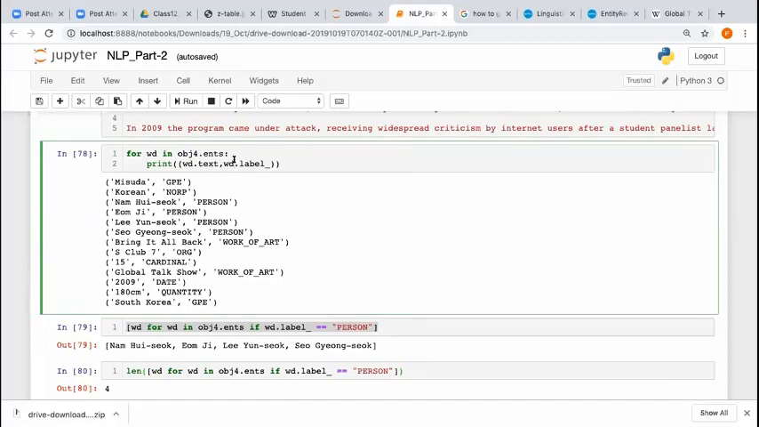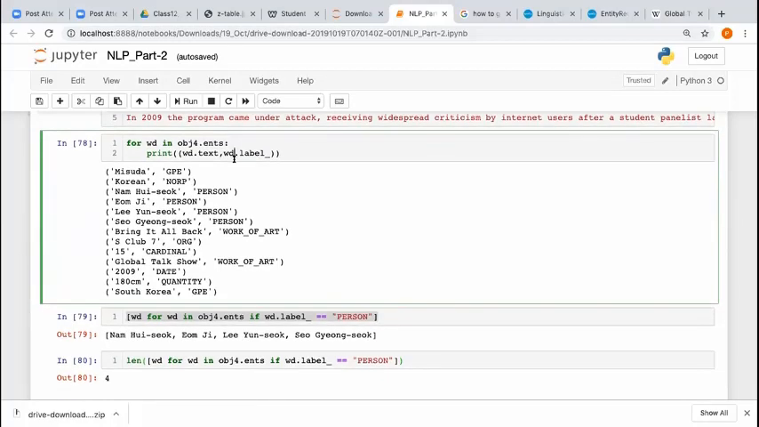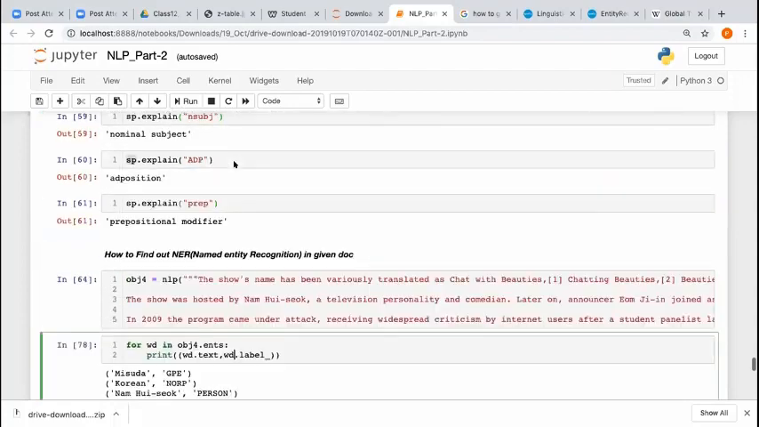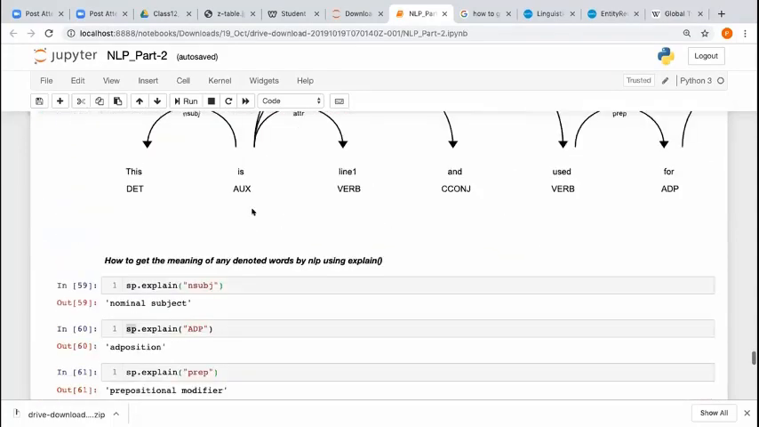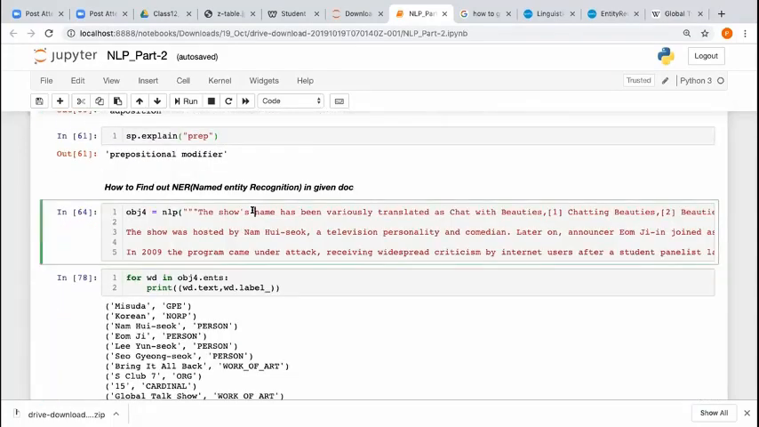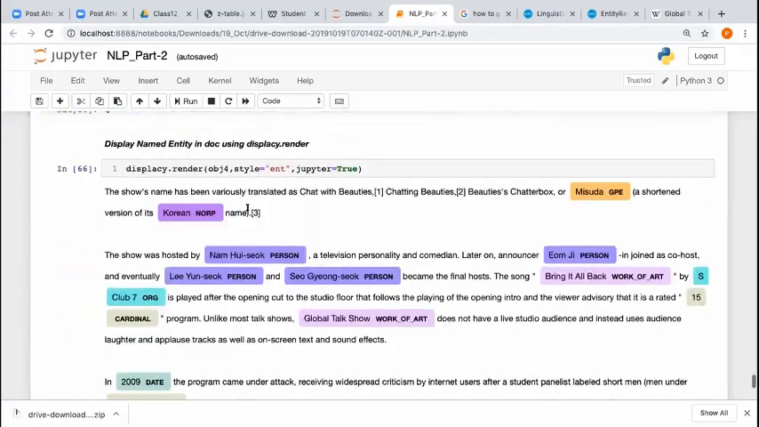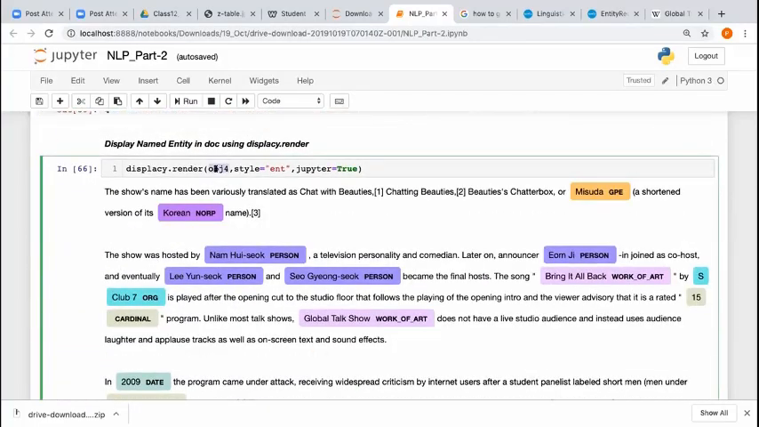Getting some value, invalid object path to displacy. Where exactly? After object, here only? For display, yes. So obj4 you just created, yes. After that you give style as ent. Should work. It did not work? Object 4 you have. So again you have not given nlp, right? Same mistake you did.